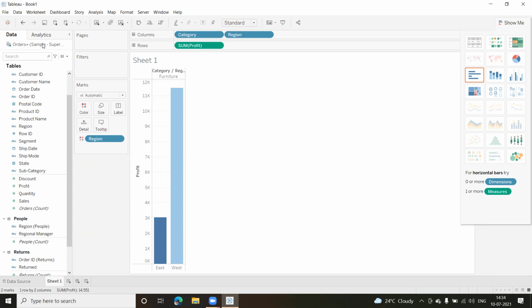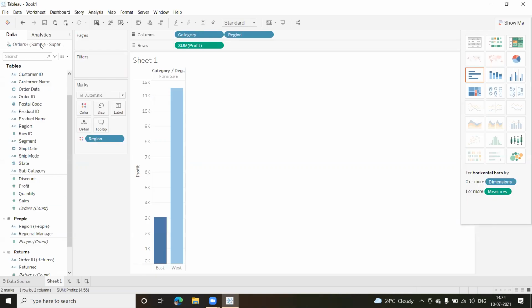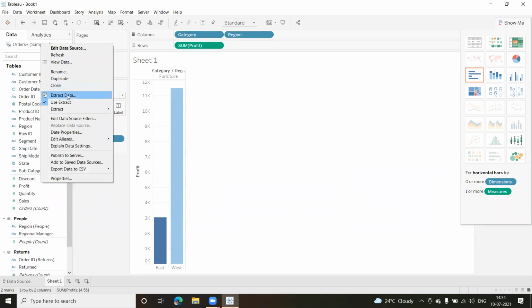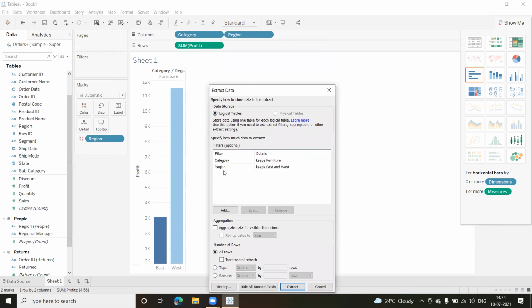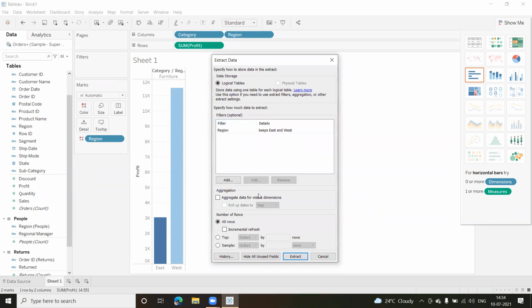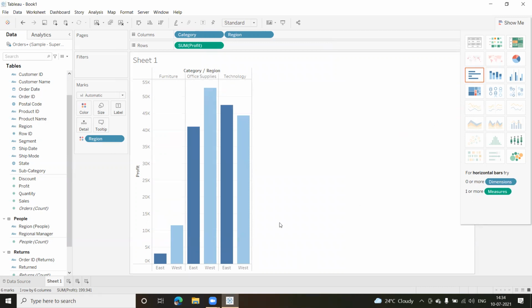So this time I'll right click on this. Okay, and I say extract data. Okay, this is my another one. Now, if I want to remove this category, because I think I don't want this, I want only as per the region, extract. And as soon as I do that, you can see the three categories which I had: furniture, office supply, and technology. Okay, and this is my data here.